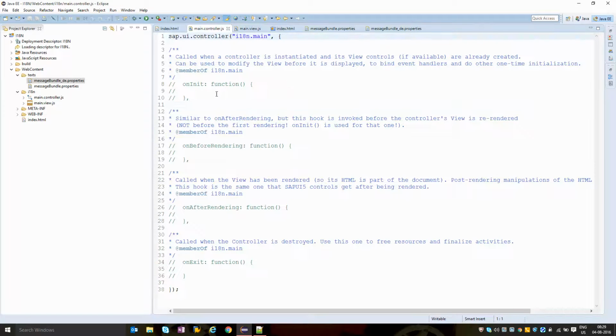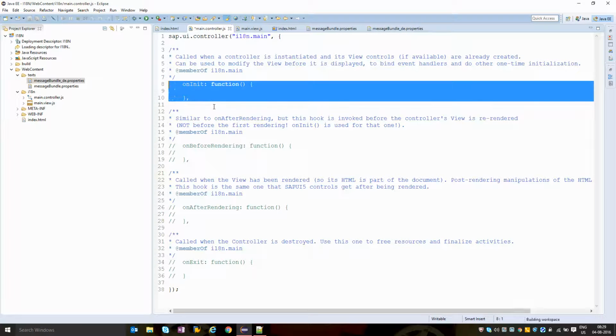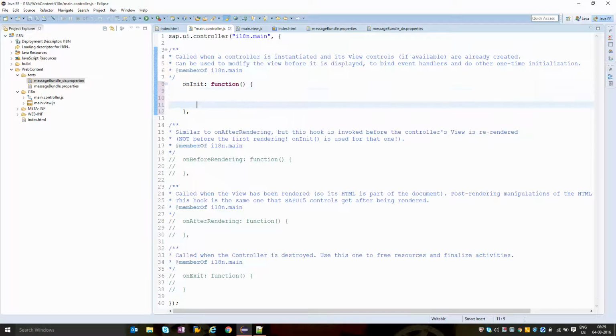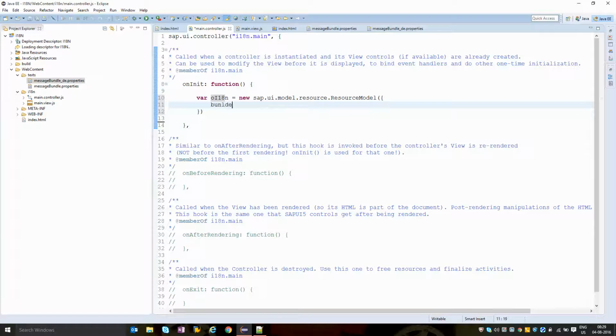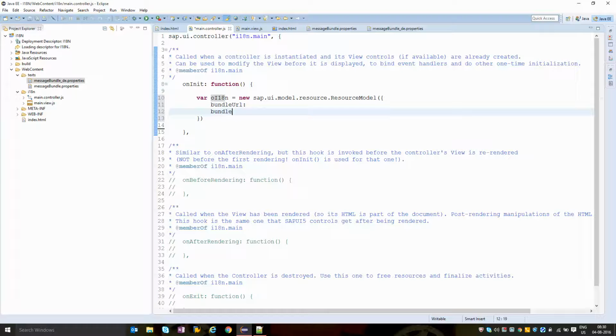In order to do that, I'm going to go to the onInit function of the controller, and here I'm going to instantiate my resource model. So variable oI18n is equal to new sap.ui.model.resource.ResourceModel. ResourceModel is the name of the model for creating the resource bundle, which has two parameters. One parameter is bundleUrl, and the other parameter is bundleLocale.